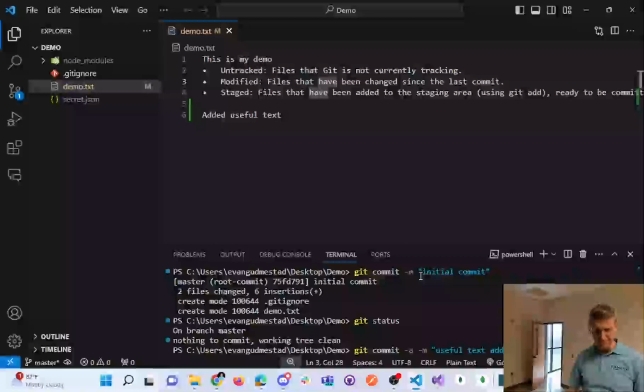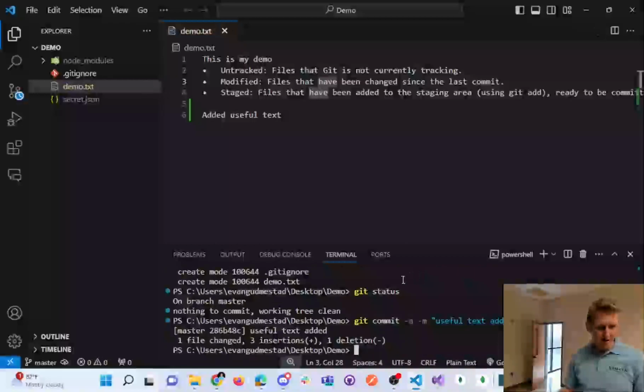Now, if I run that command again, what we did is we added all the files to the staging area that had a change, and then we gave it a commit message at the same time.